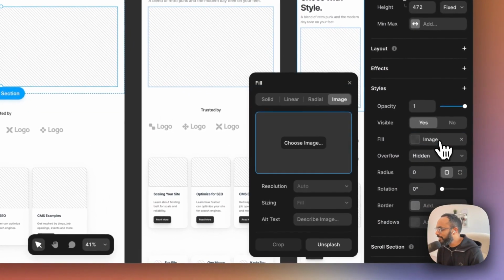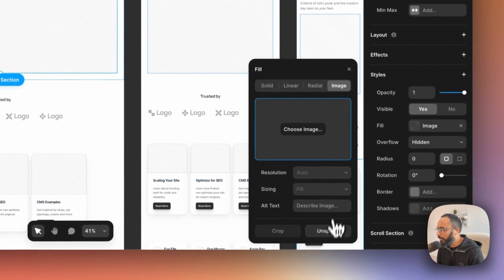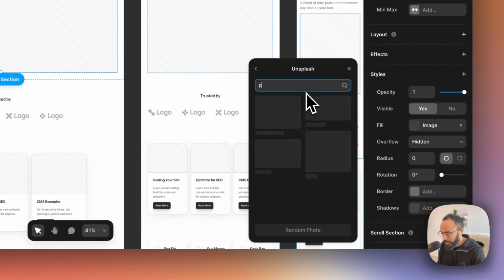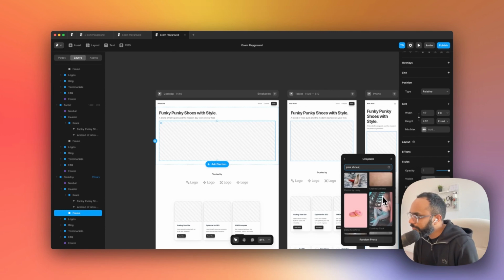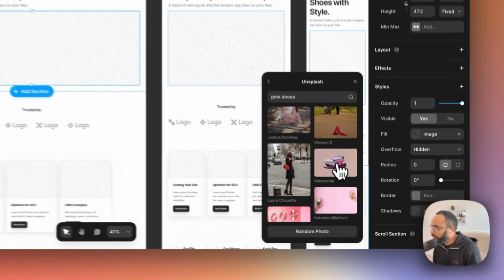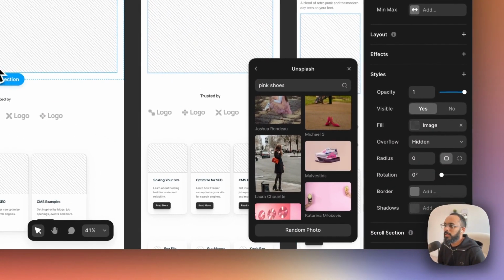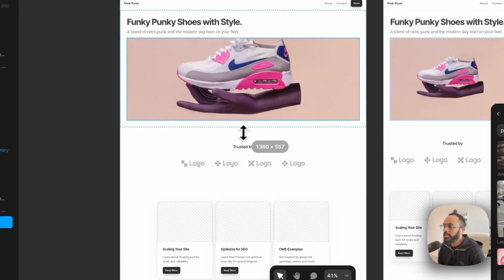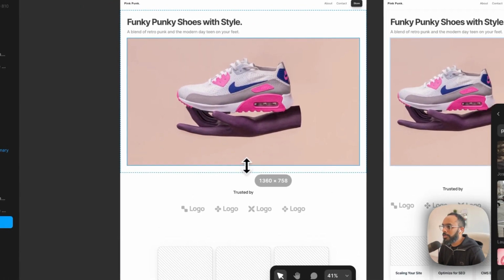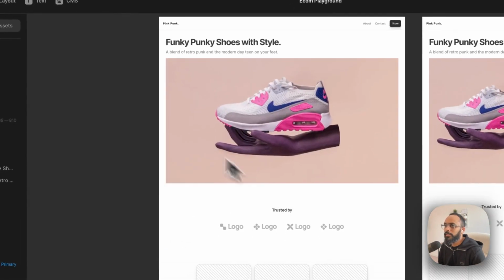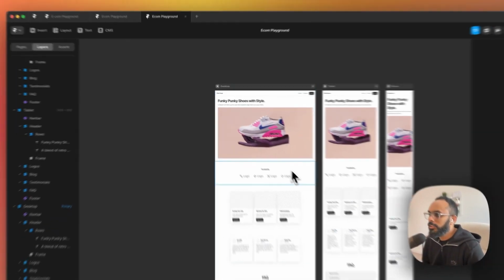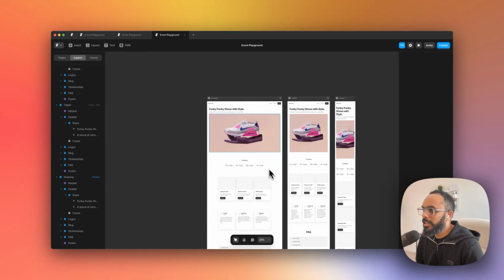Great. We'll go to images and we'll add a placeholder image over here. I'll use the Unsplash option and type pink shoes. Let's see if we can find something interesting. Ooh, this one looks pretty cool. We'll add that. Excellent. Now we'll scale this up and notice how beautifully responsive it is as I scale this image. So there's my header section. Great. So I've got the entire structure of my homepage set up.